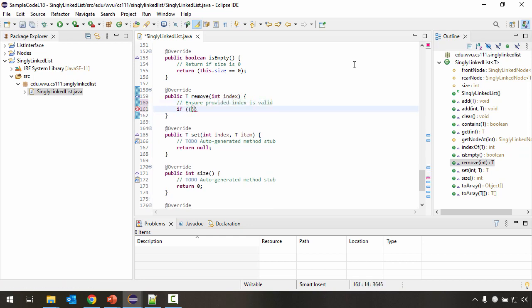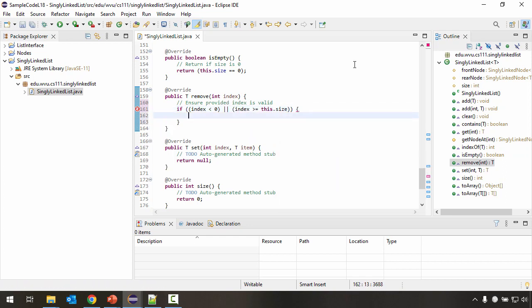So I'm going to say if the index is less than 0 or the index is greater than or equal to this.size, then we've got a problem, because those are not numbers that are going to correspond with an existing item in our list. So we'll go and throw a new index out of bounds exception with the message that we have an invalid index.